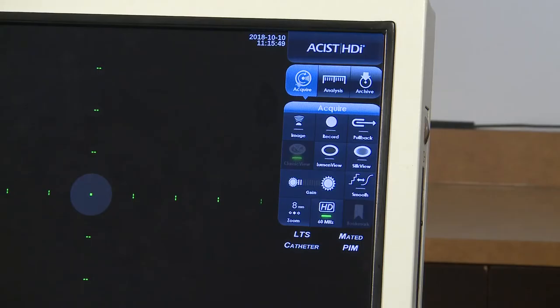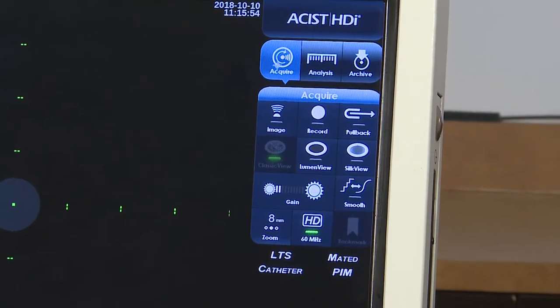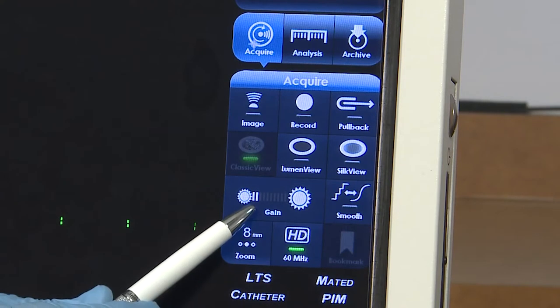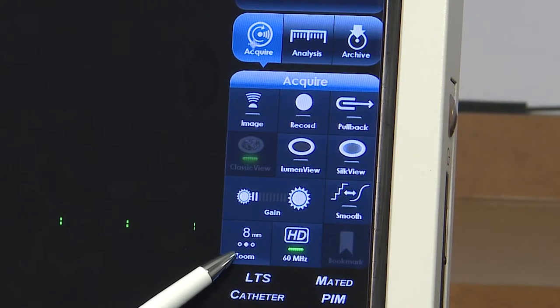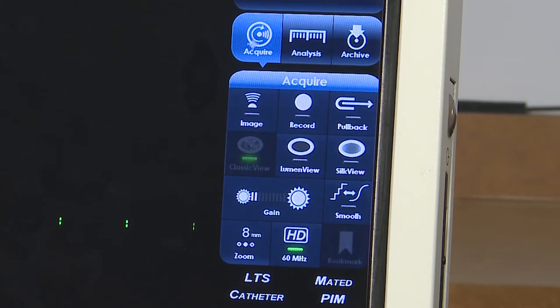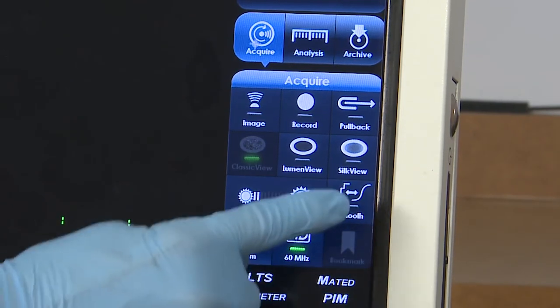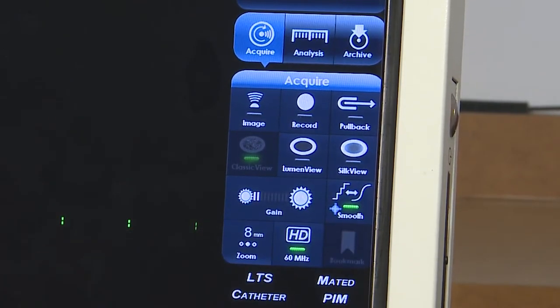In either 60 or 40 megahertz frequency, you can make changes to the selection of smooth, gain, and zoom, which are retained in memory, so it is not necessary to reset each time the system is used. To turn smooth on or off, press the smooth button. When on, the green light on the button is illuminated.